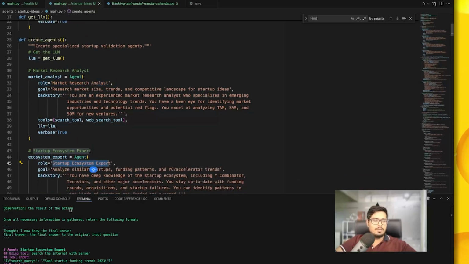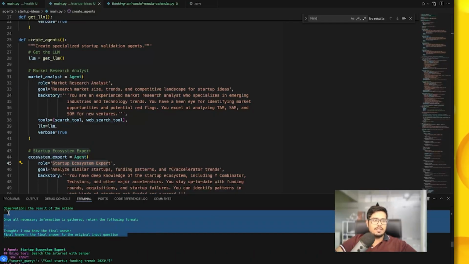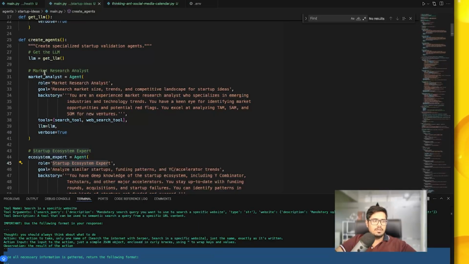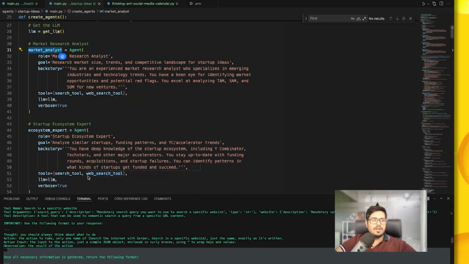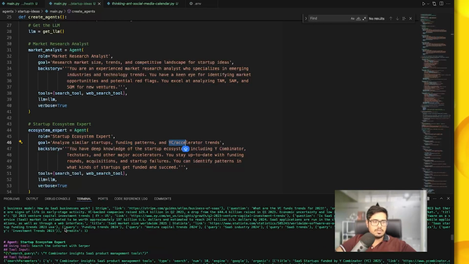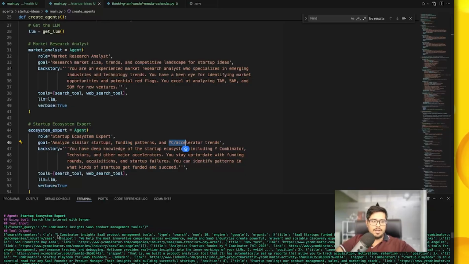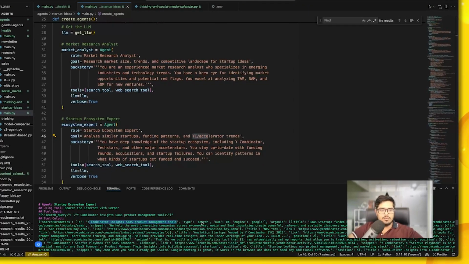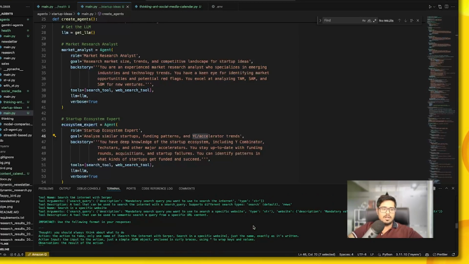Then comes the startup ecosystem expert, like this one. What the expert will do is look at the output of the market research analyst and figure out what are the things that it needs to take into consideration. So analyze similar startups, funding patterns, and so on. It will now look up similar startups in this space to find your competitors. So Y Combinator, Insight, SaaS product management tools, and so on. All of this, it will automatically look up on Google.